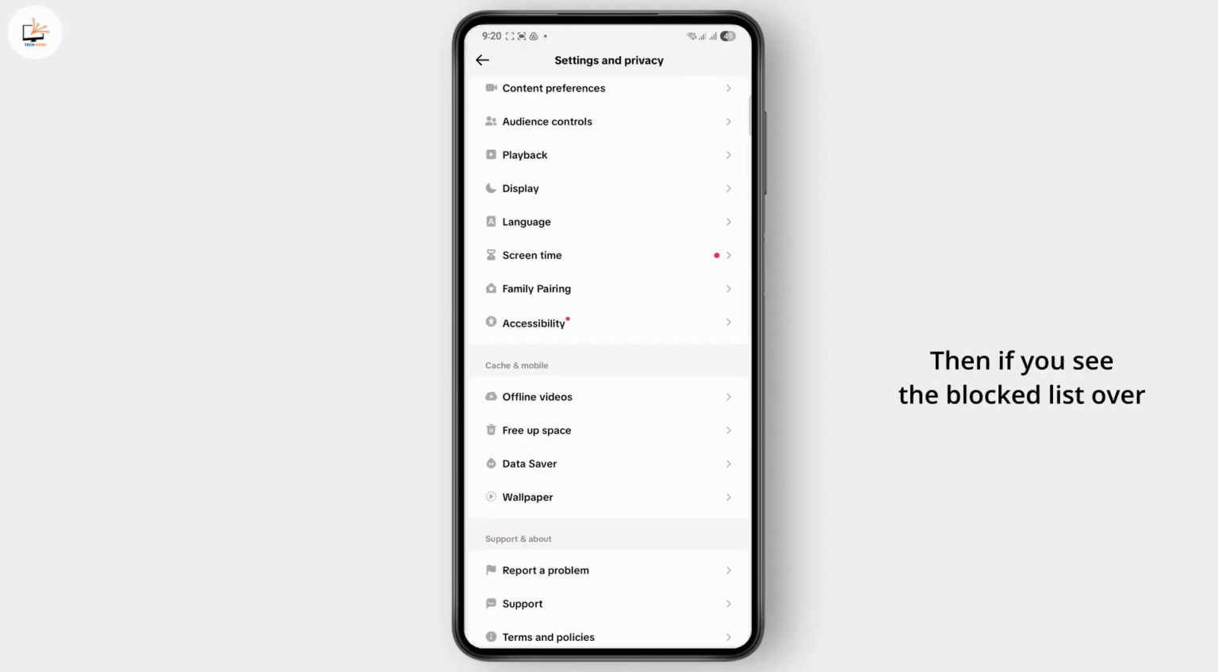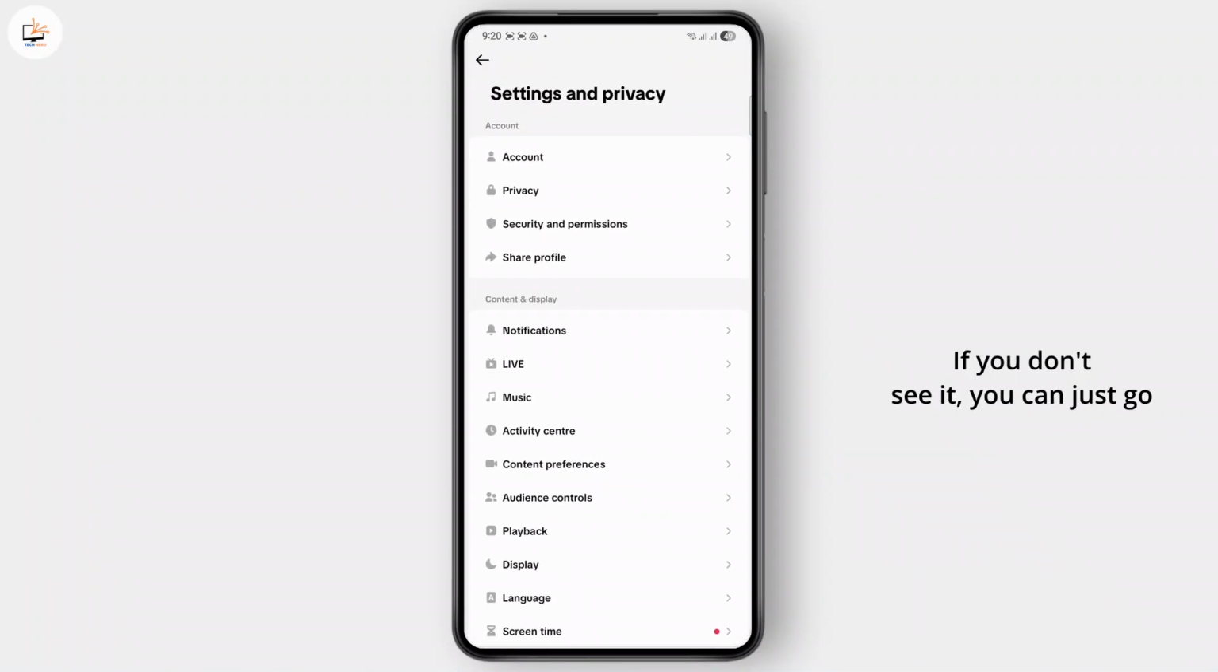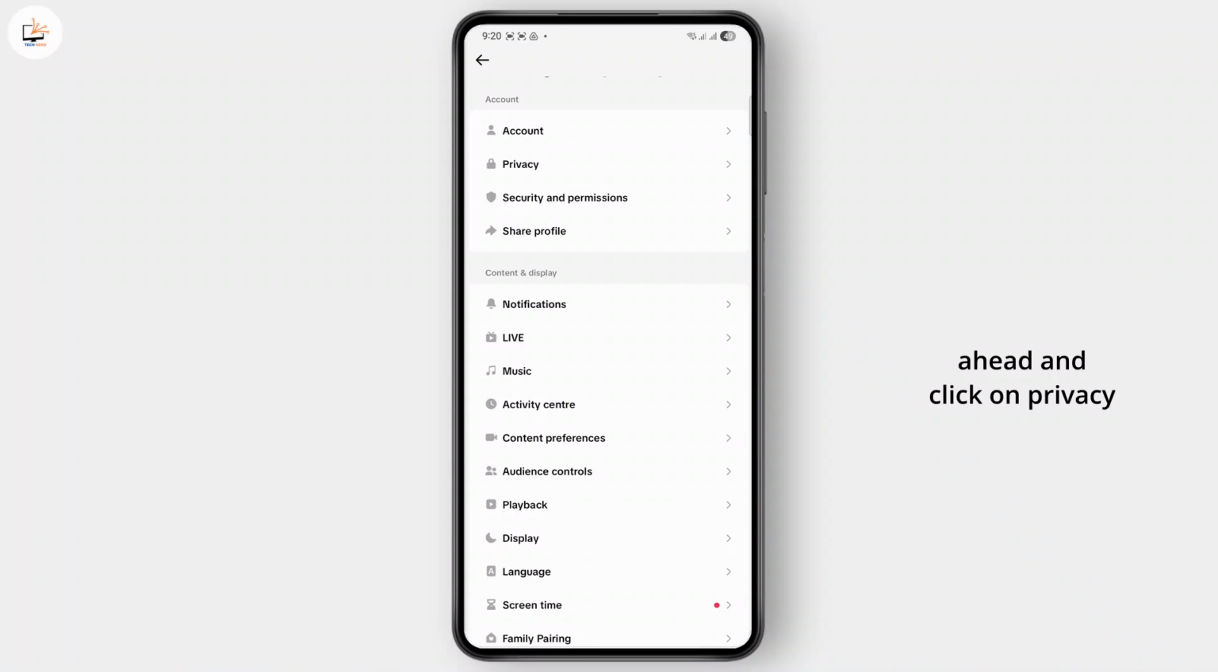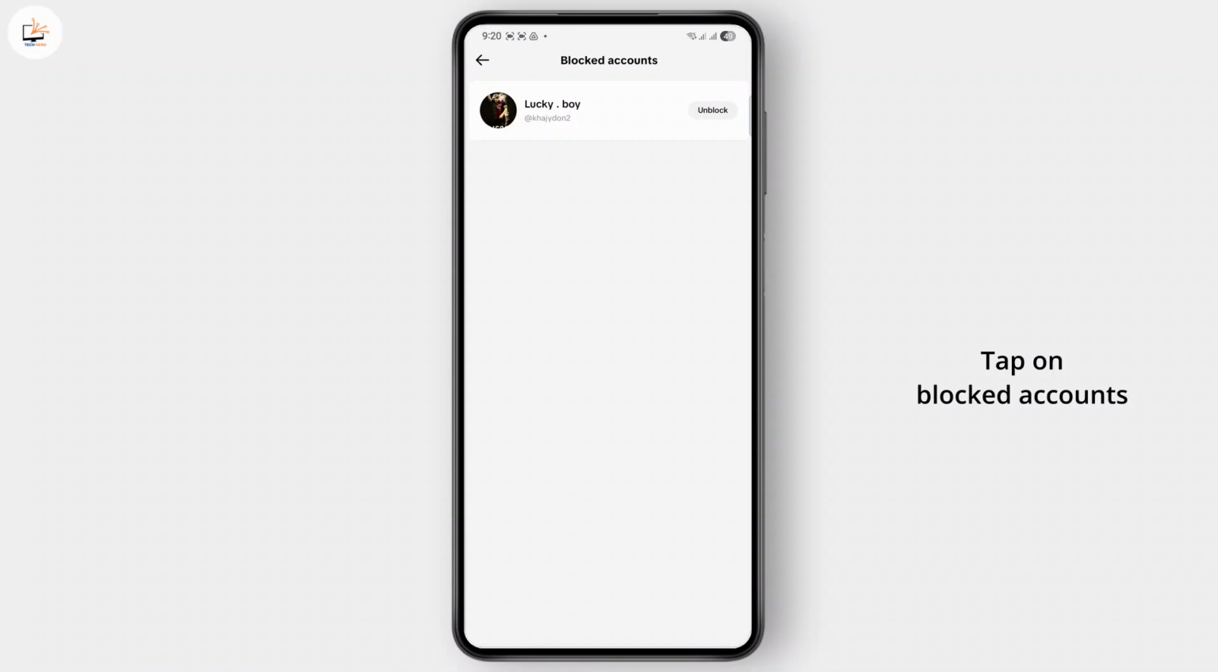Then if you see the blocked list over here, you can directly click on it. If you don't see it, you can just go ahead and click on privacy and then scroll down here until you find blocked accounts. Tap on blocked accounts. You'll find the account that you've blocked. You can tap on it to view their profile.